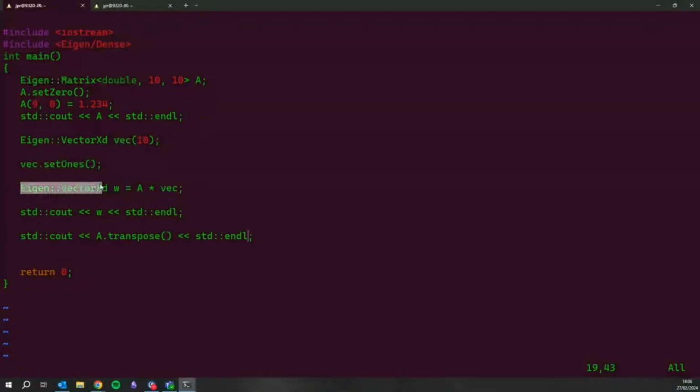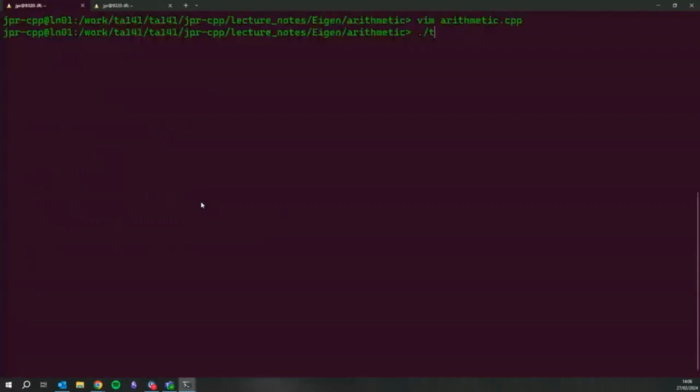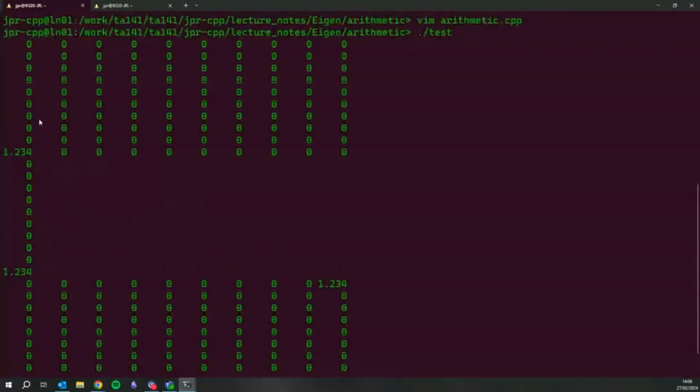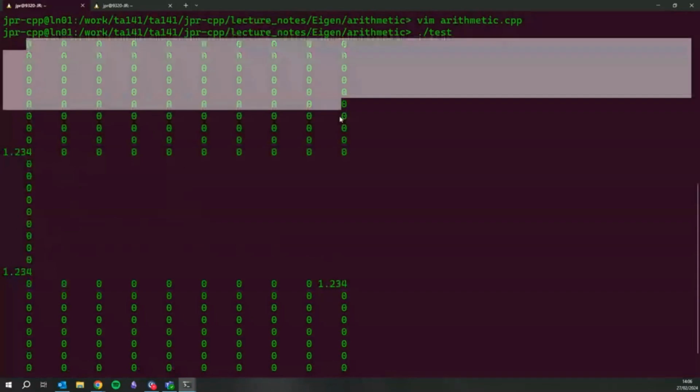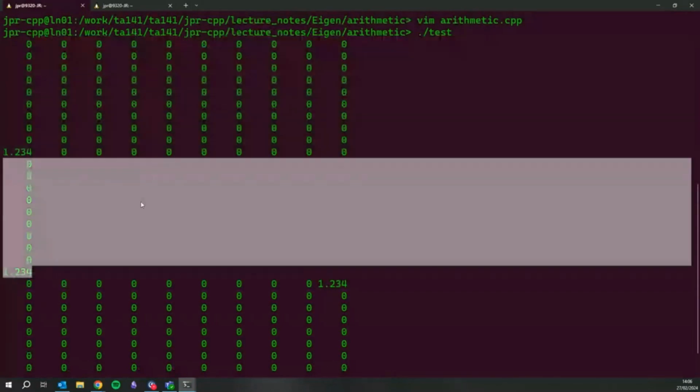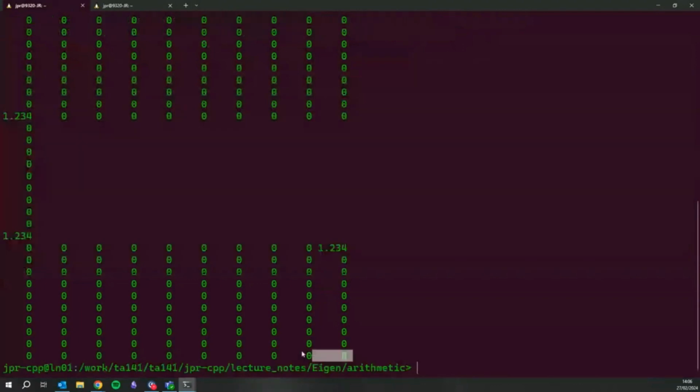And then I am going to do matrix vector multiplication and get a result out. And I'm going to print W. I am then going to print the transpose of A. The transpose functionality shifts rows to columns and columns to rows, if you're aware of that. So I run ./test, I get several printouts. Initially I get what we've always had, the printout of A. I then have a printout of W, the result of the matrix vector product. And then I have a printout of the transpose of A.